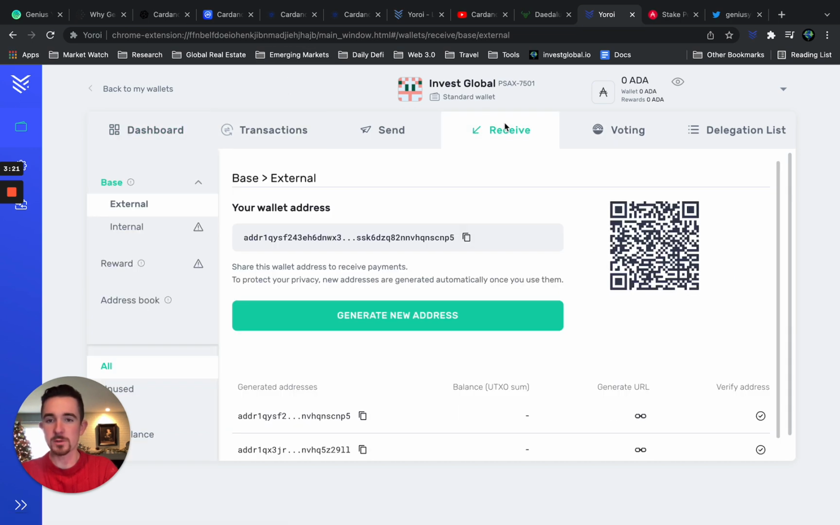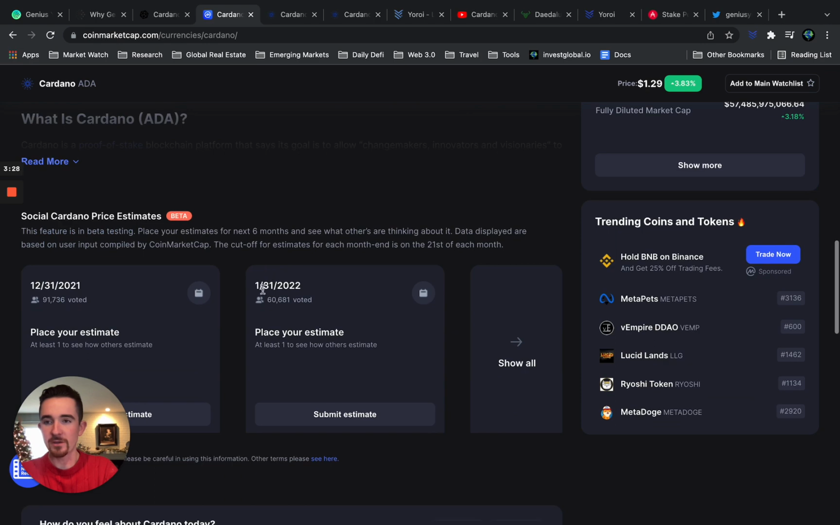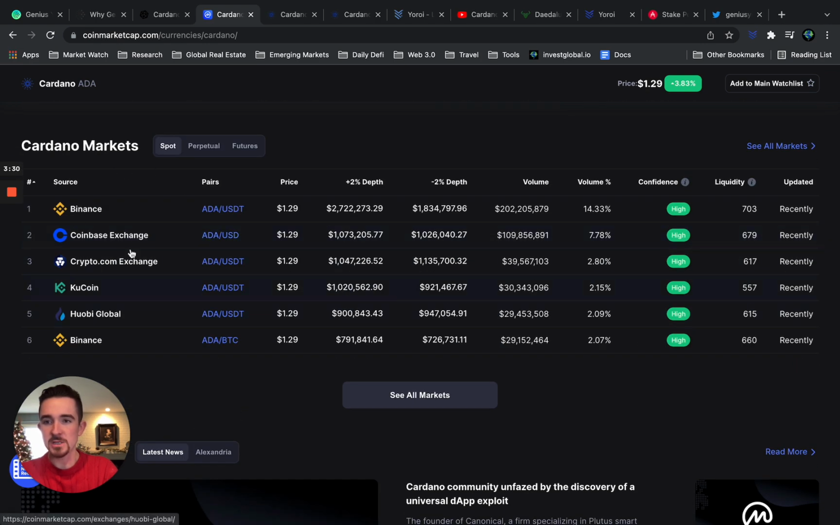So let's say we wanted to receive Cardano tokens. What we could do is go ahead and look at, okay, where is ADA bought and sold? A good way to find some legitimate exchanges is right here. So you scroll down on CoinMarketCap, you find the different exchanges here. You would find something like Binance, for example, or maybe Coinbase. You would go to something like Coinbase or Binance.